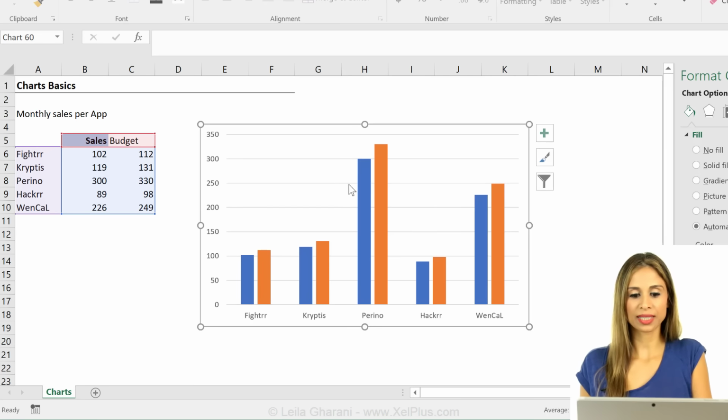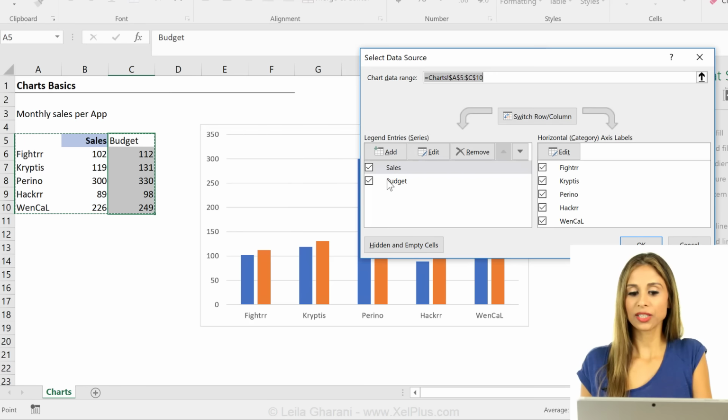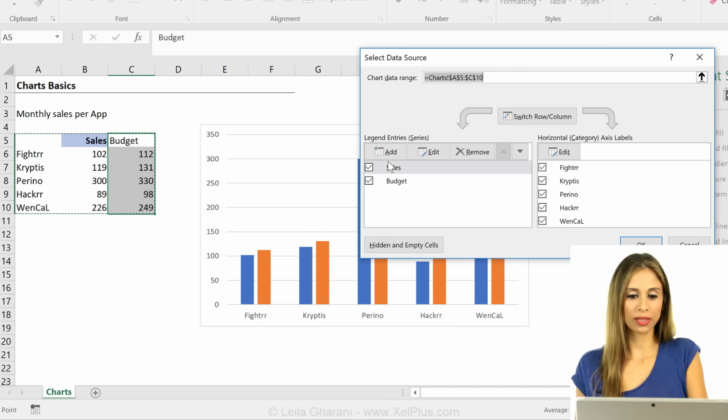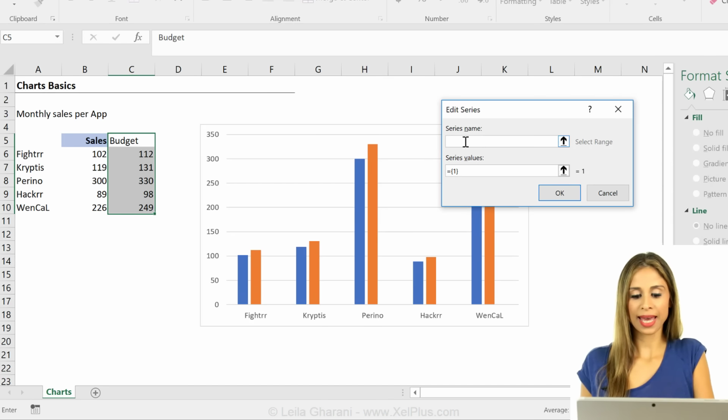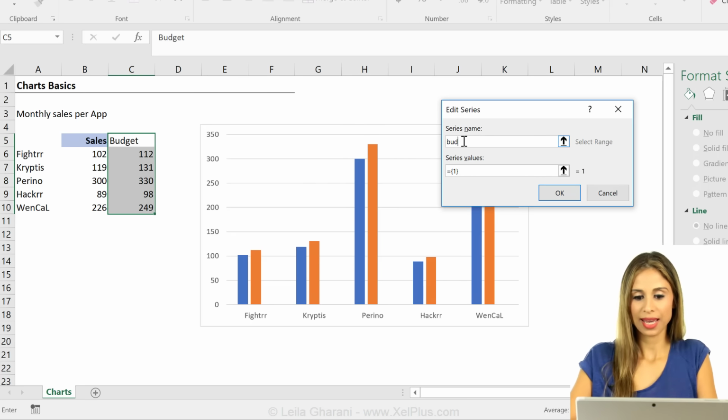Another way of doing this is to right mouse click and go to select data. Here you can manually add in more series. To do that, I can say add. Now I'm going to add in budget again. Okay, so 2 times. I can directly type in the name. So let's click budget duplicate.